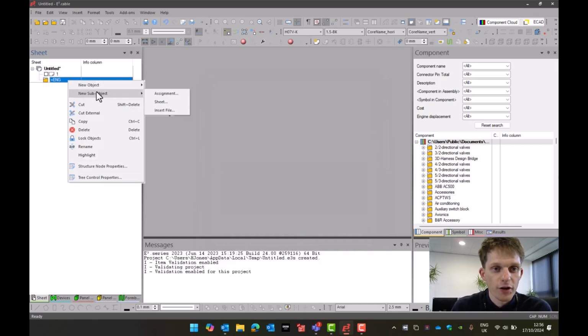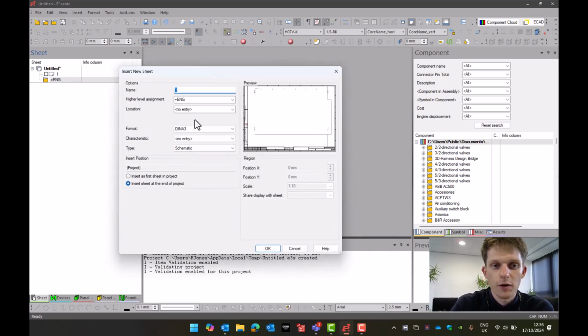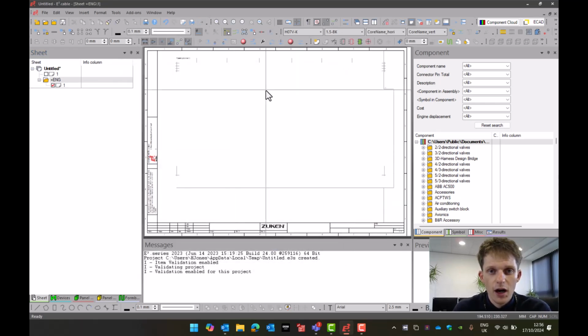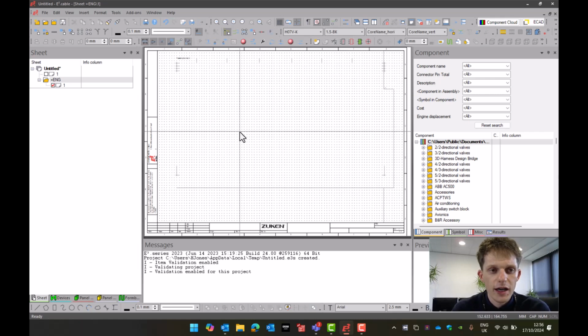If I now go to a new sub-object on that, I can create a sheet, which lives then within this structure node. Within this sheet, I've got a name, high level assignment of engine, because that's what it is here, and the location, and I've got a format. So for this instance, I'm going to use a DIN A3. For you and your company, you may have your own sheet format set up. And then there's also different schematic types. So I've got options for form board, panel, and schematic, because I have licenses for all three. You may just have ones associated with your application. So I'm going to use schematic for now, and I'm going to press OK. Okay, and as we can see, I have created a new sheet in my E3.